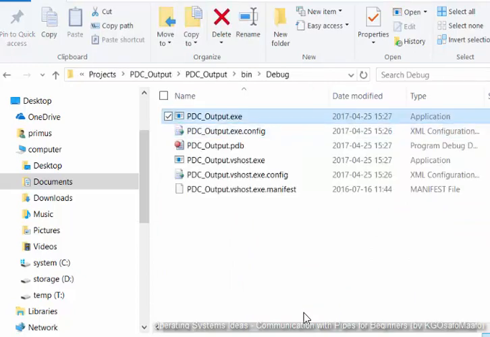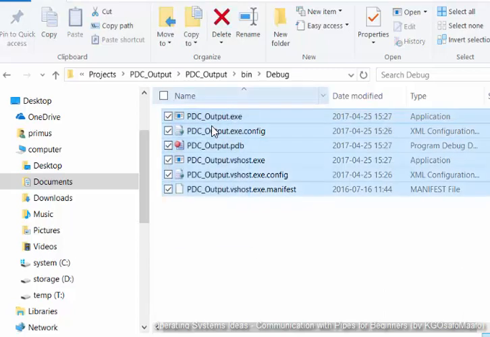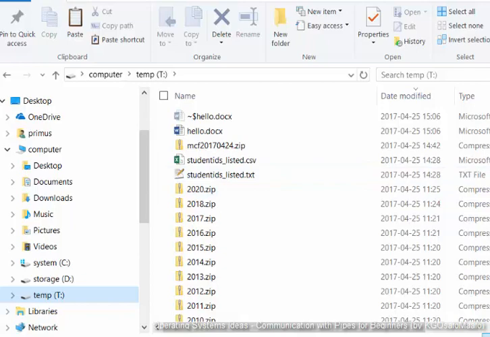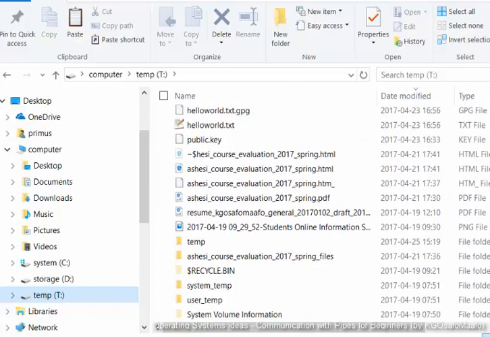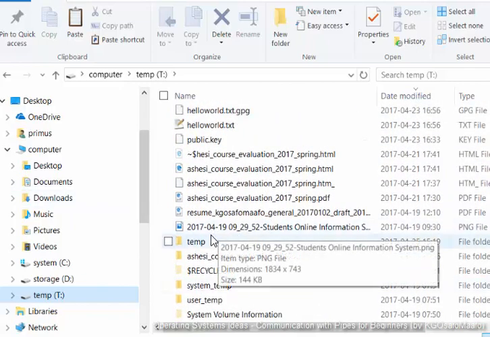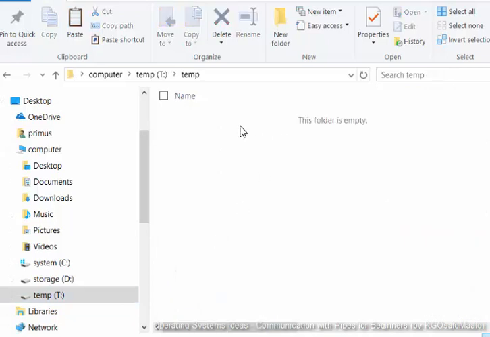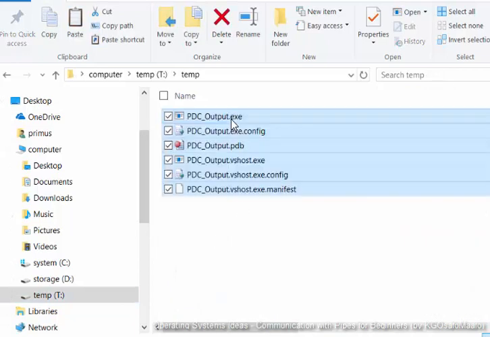Okay, so there is my program, right? So I'm going to copy this out. The program has an exe. There are a few other things that go along with it to help it run. But similar to what you have for Java. In Java, when you finish compiling, you have a jar or a .class file, right? So here I have a PDC.